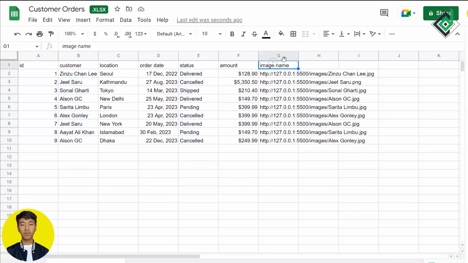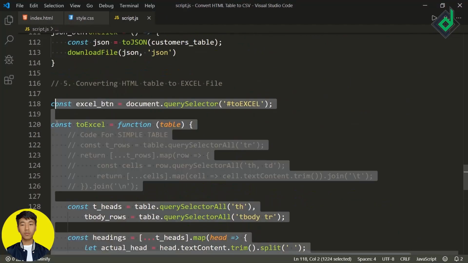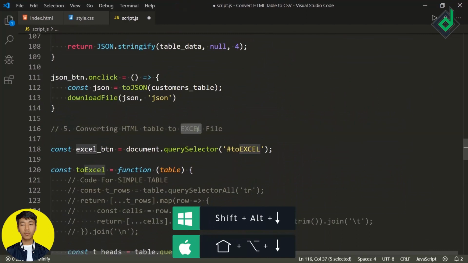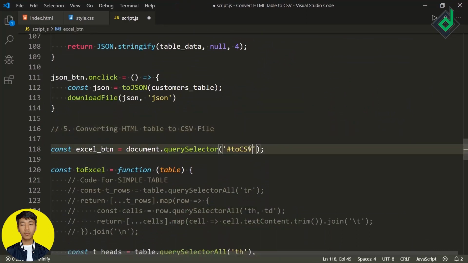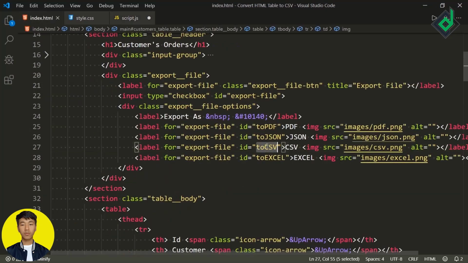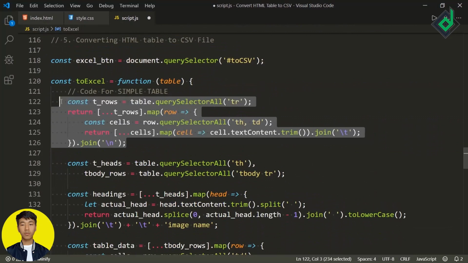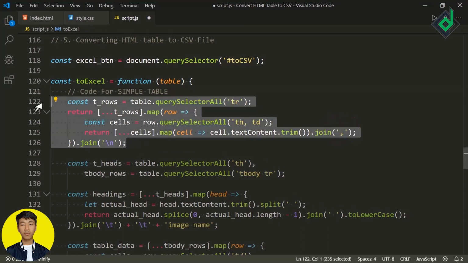Now it's time to convert and export our HTML tables data to CSV. So for that, let's select this whole code and duplicate it. Now instead of that Excel file, let's give CSV file as comment. And we are selecting the label with ID to CSV. And also, if you have the simple HTML table, you can use this code. So now when you are joining all the table data with tab, instead of that tab, now we will give comma. So with the help of this code, now you will be able to convert your HTML data into CSV.